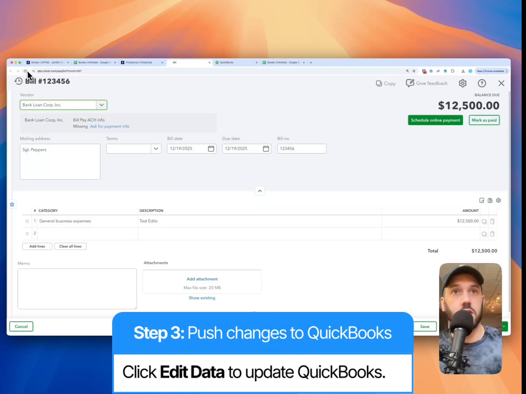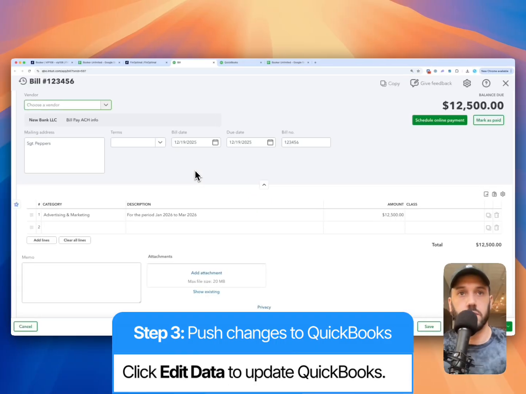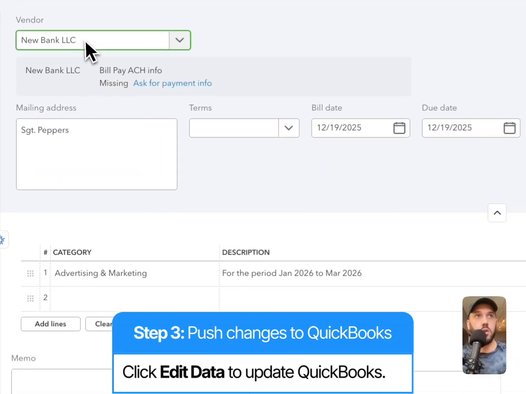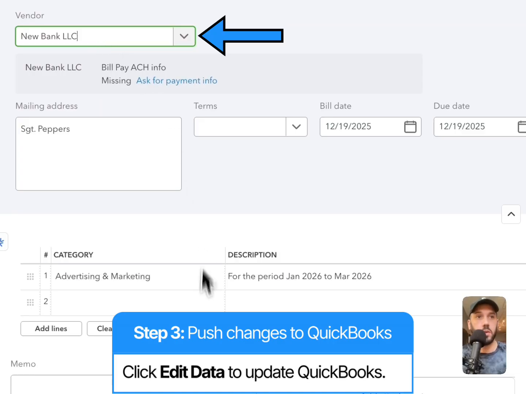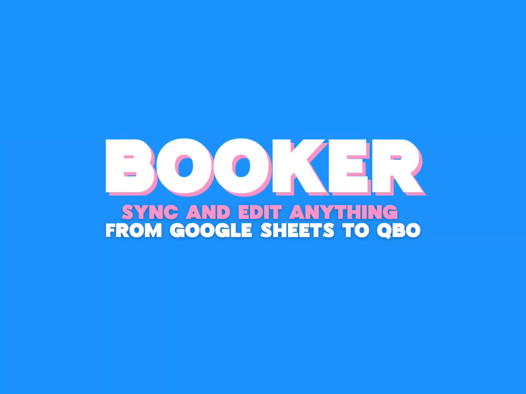All right, so now that this is done running, I'm going to give it a refresh. And you can see here, we've got the new vendor name, new account, description changed. And this is just one example. There are so many different things you can do with Editor. Very simply, if it's in QuickBooks and you want to edit it, Editor is the easiest way to update it.